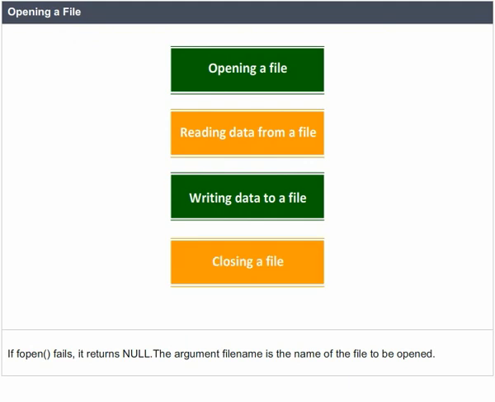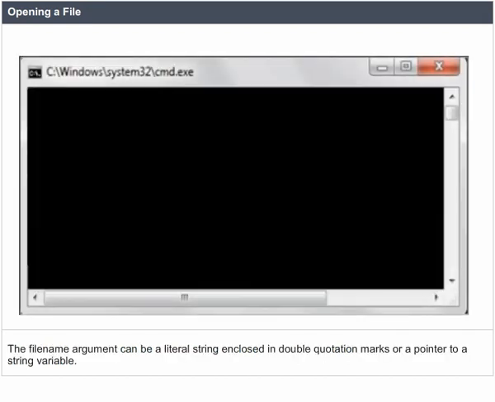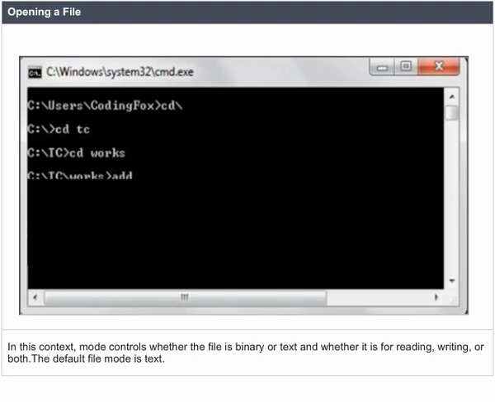The argument filename is the name of the file to be opened. As noted earlier, the file name can and should contain a path specification. The filename argument can be a literal string enclosed in double quotation marks or a pointer to a string variable. The argument mode specifies the mode in which to open the file. In this context, mode controls whether the file is binary or text and whether it is for reading, writing or both. The default file mode is text.